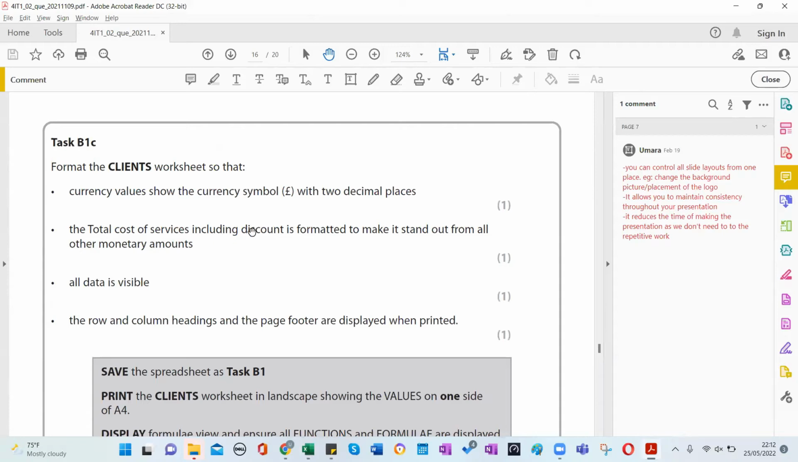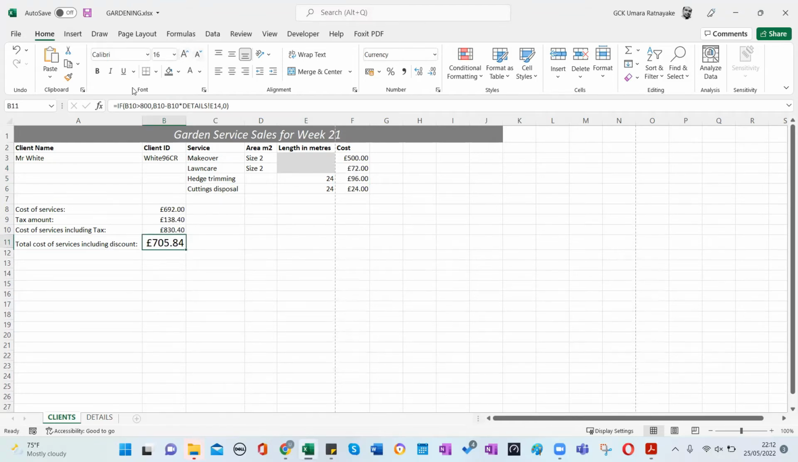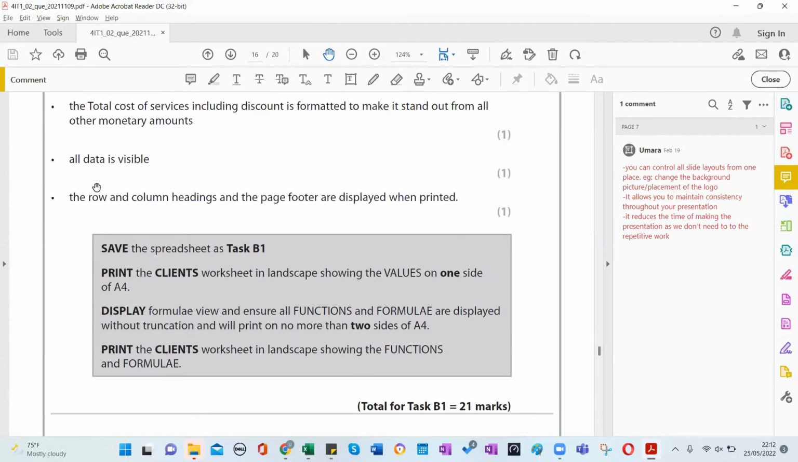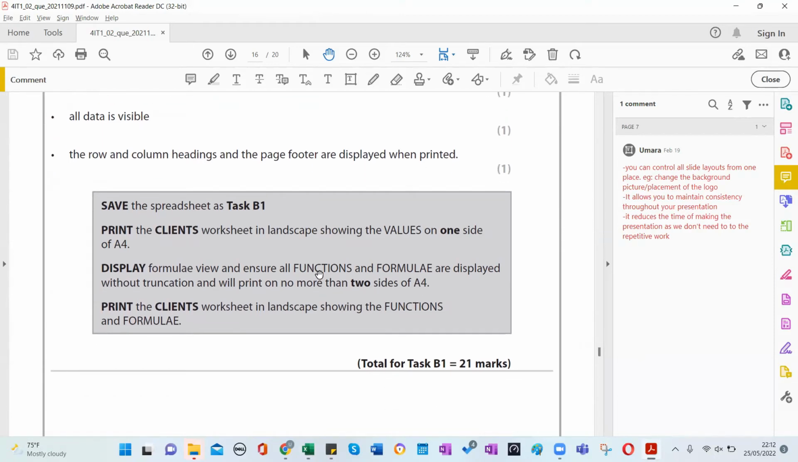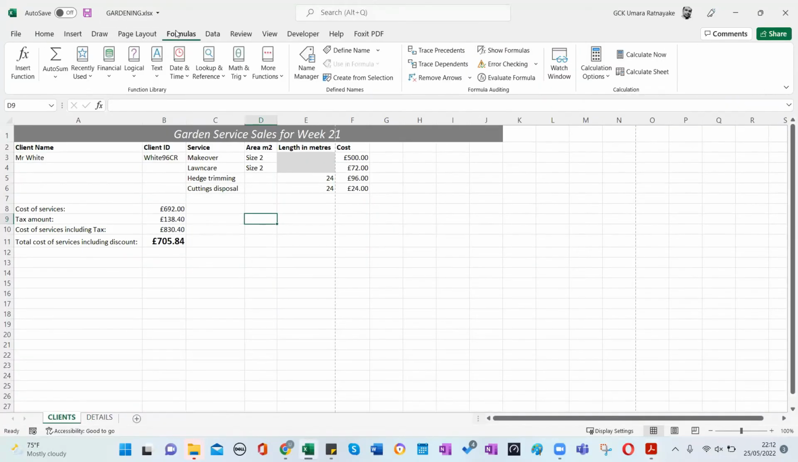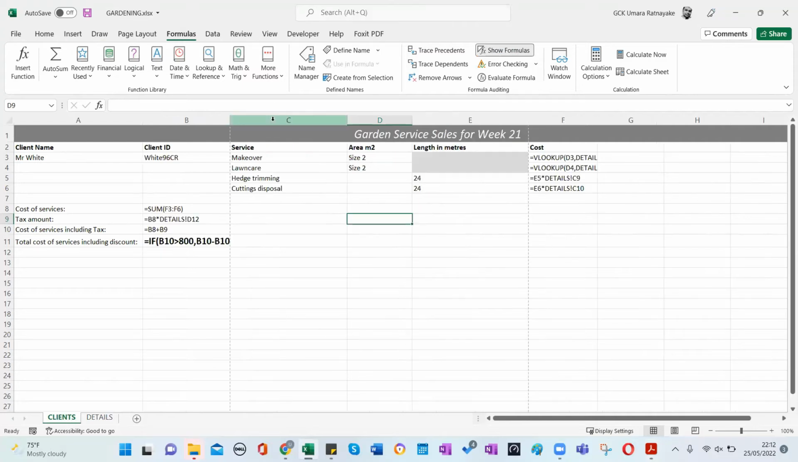The total cost of services, including discount, is formatted to make it stand out from all the other monetary values, right? That's this one. You can increase the font and bold it. All data is visible. The row and column headings and page footer are displayed when printed. We are not printing now, but they want it in formula view. So how do you get it? You go to formulas, show formulas. Reduce the widths of these.